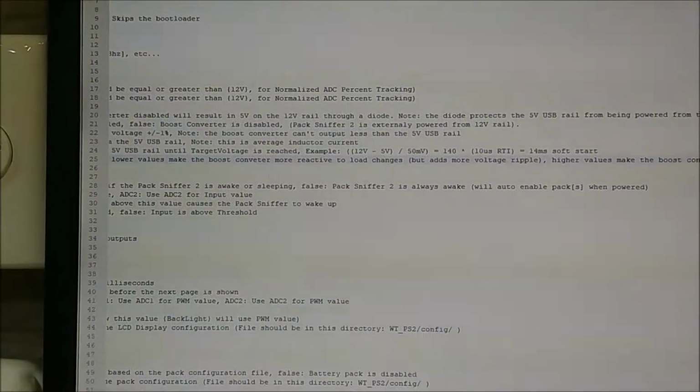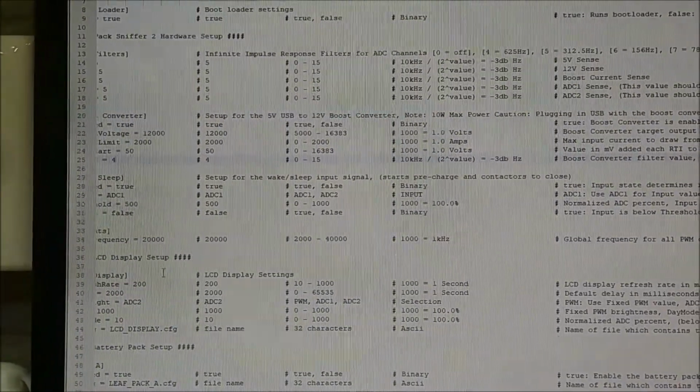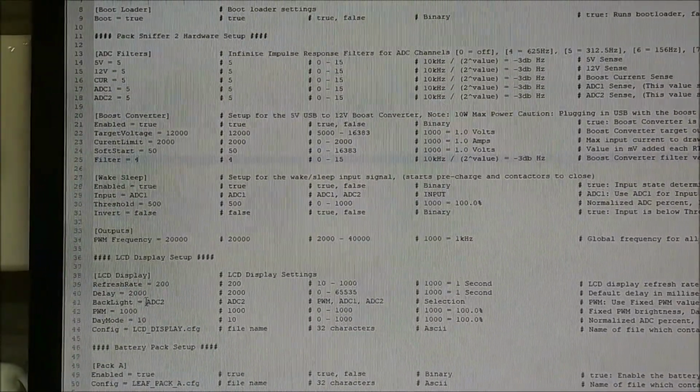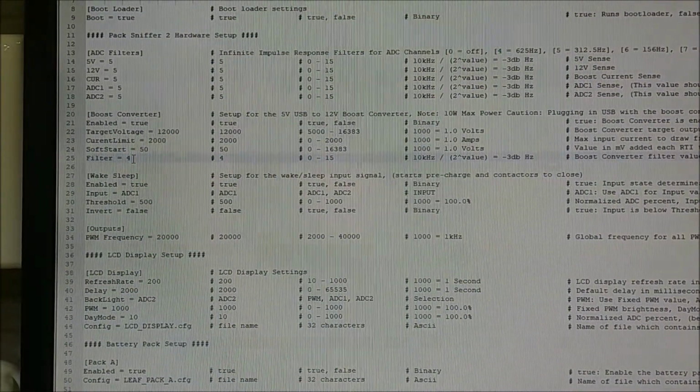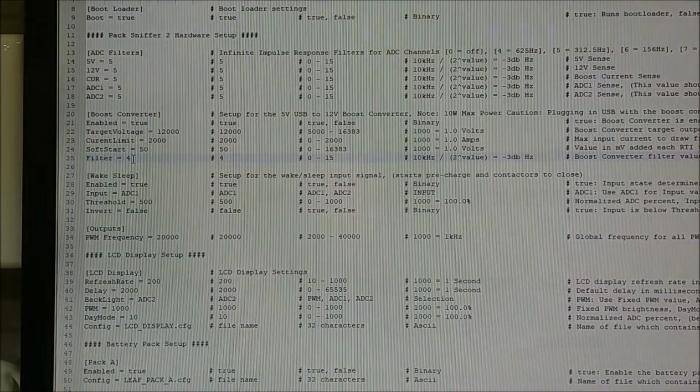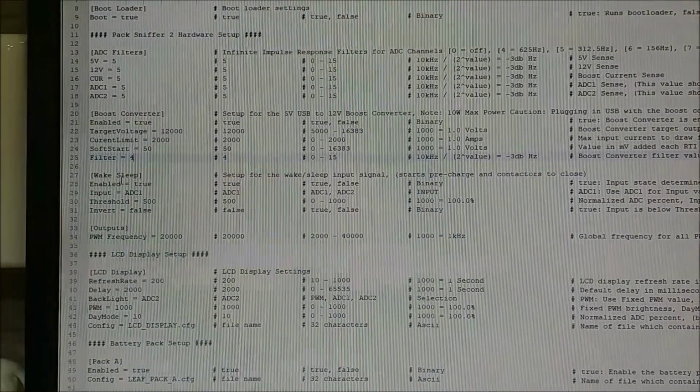So yeah, if you are experiencing a lot of voltage ripple, you can up that to the next value. If you want it to react quicker, like some large load turns on and it's dropping out, then you can make that a lower value so it reacts quicker to the output.